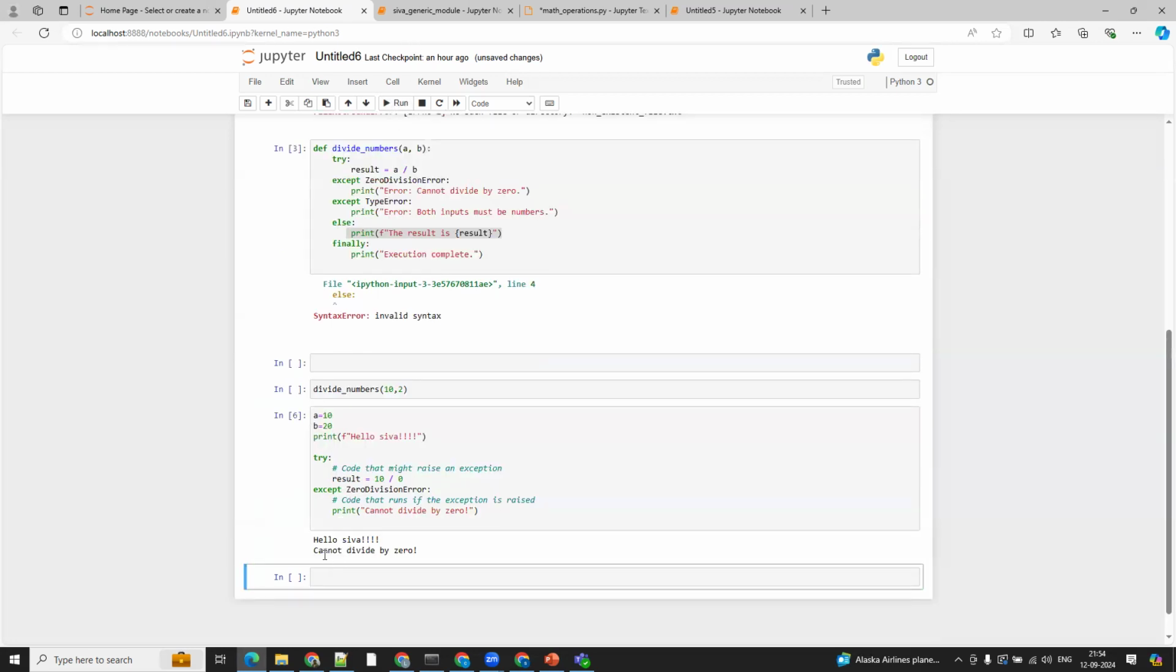Now let me execute it one more time. See, cannot divide by 0. Where did I write that? I've written this in a print command.